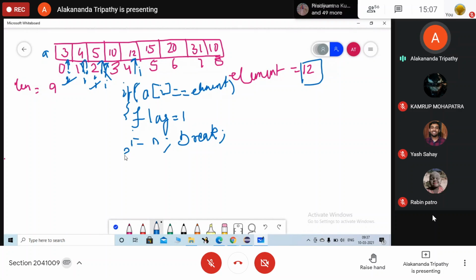Now if my element were 10, where would it break? You are supposed to come out of the loop when you find the first occurrence of the element in the given array. Are you clear?